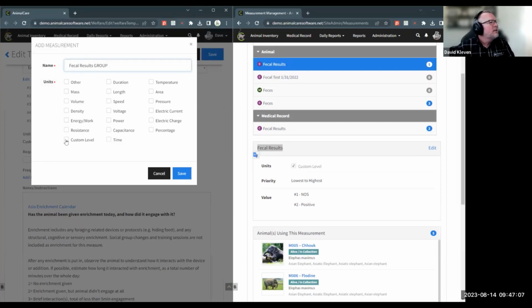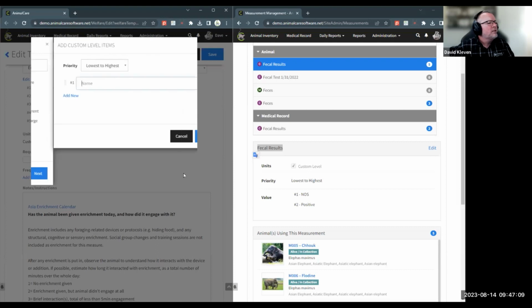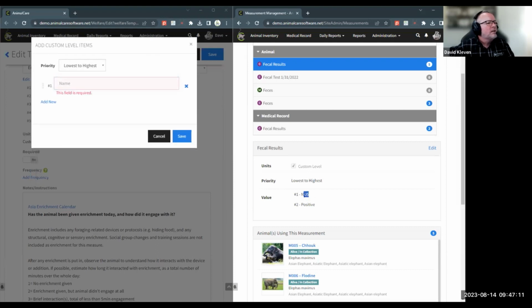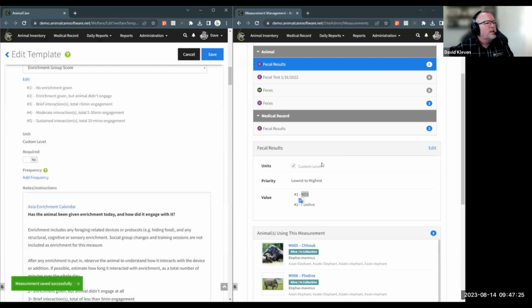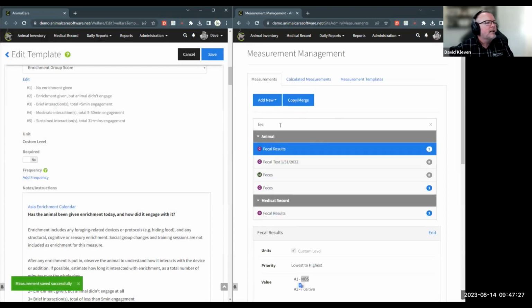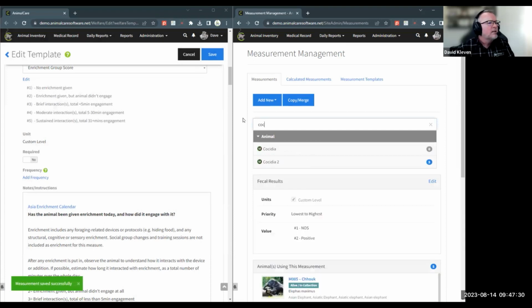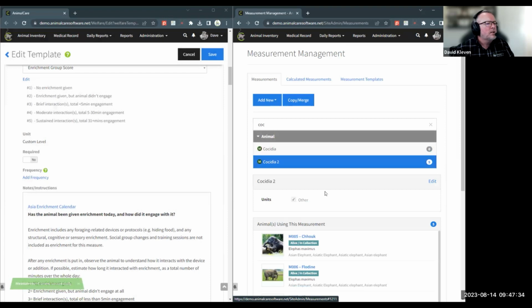Group, custom level. Might be just as fast to type. So now I have a group measurement for that, and let's see. Oh, there's 5 animals using this one, so it's just other. So that makes sense because you're just putting in a count, right?